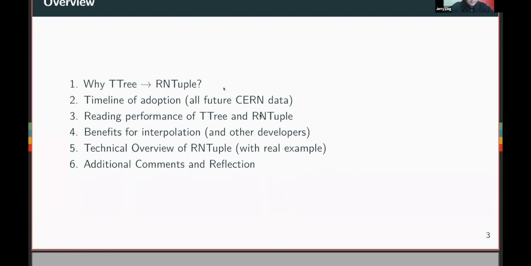Basically, we're going to explain a little bit of the technical motivation presented by the ROOT team and also some of their arguments and benchmark results and a rough timeline of adoption. It's going to be detector collaboration dependent because they get to decide what they actually want to use, and some more comparisons. And then the fourth point, some of the benefits for us from a technical developer perspective.